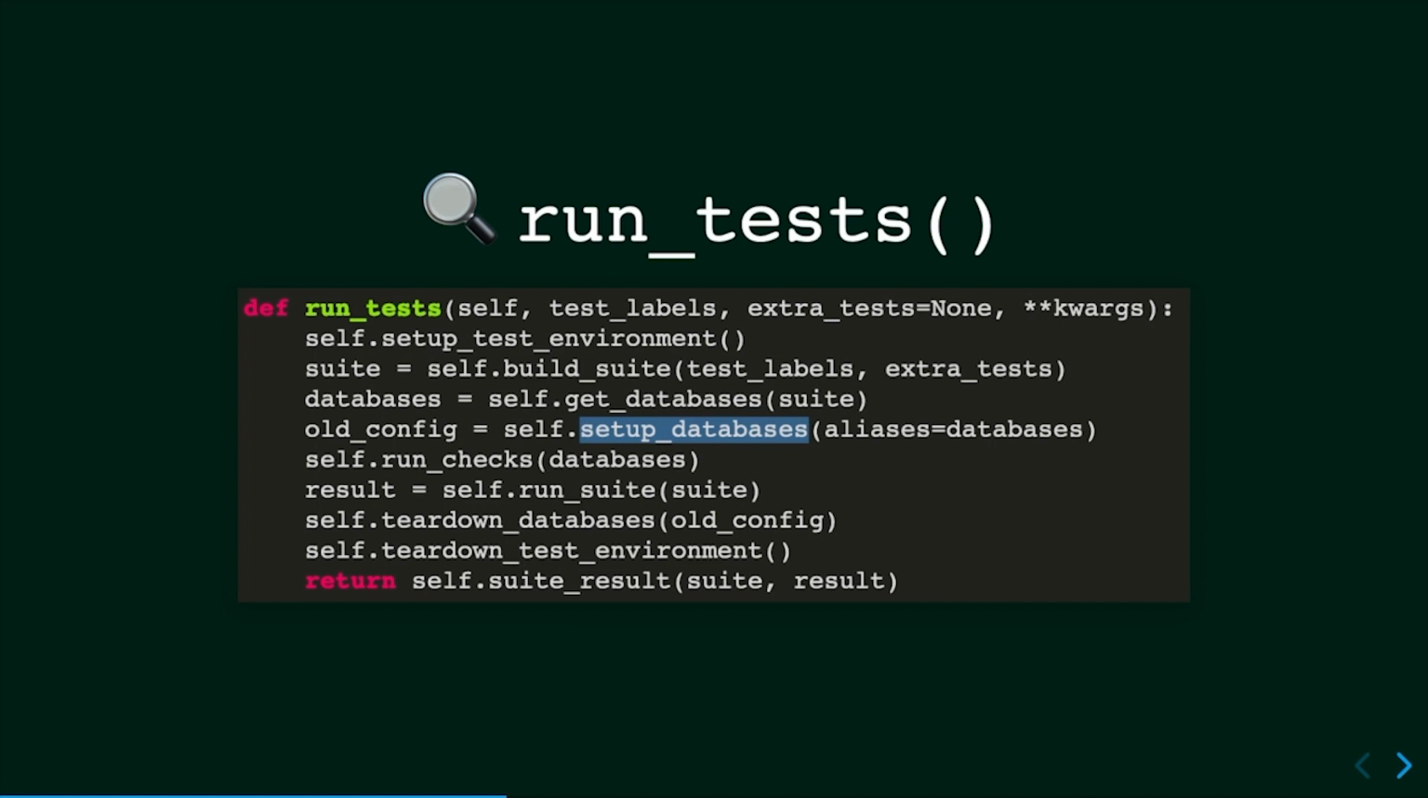The system checks are run through this run checks method. The tests themselves are run through run suite, which we'll look into a bit later. And there's also the teardown databases corresponding to the log line that we saw earlier. The final return value from this method is coming through suite result, and that's the number of failures variable that is used up in the test management command to determine the exit.